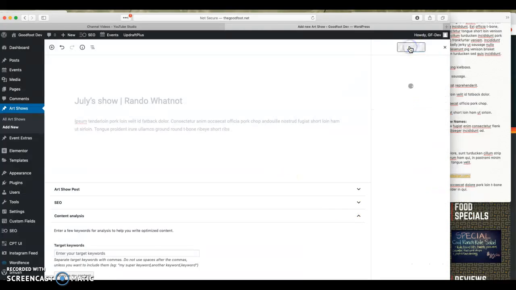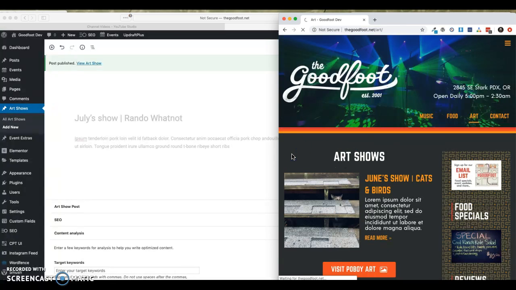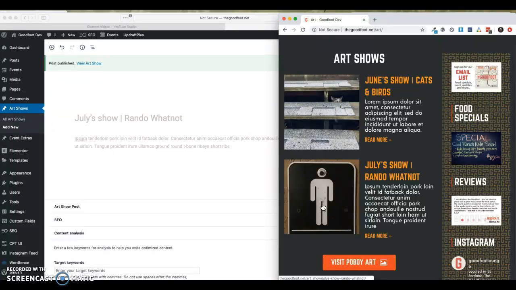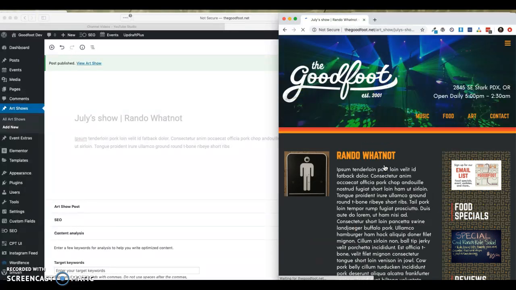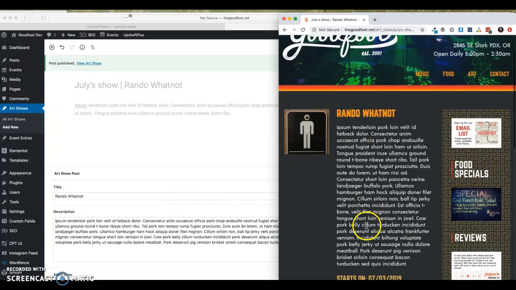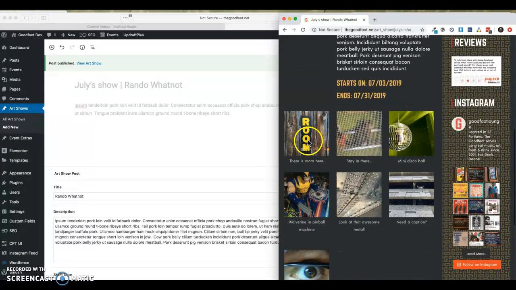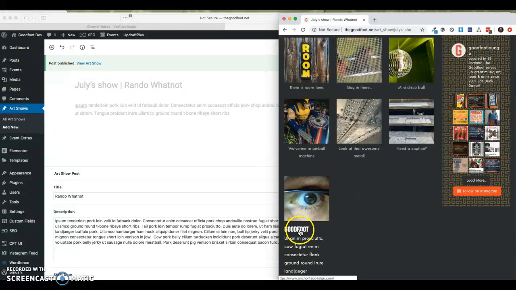We're going to go ahead and publish that and jump back over to our page and refresh. So there we go. July show, rando whatnot. We've got our short description, excerpt there, jump into the show single, and there's our featured image again, but now this is the title coming from here. This is the full description from here, start and end date. We've got the 6 images that we added, and then the one artist bio. Like I said, we could have 2 more of those if necessary.